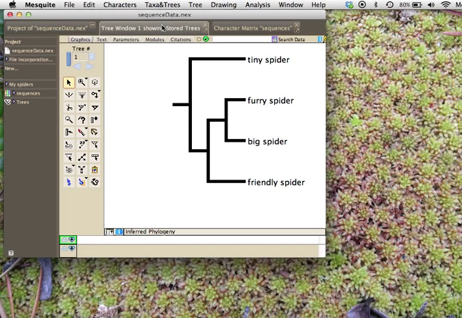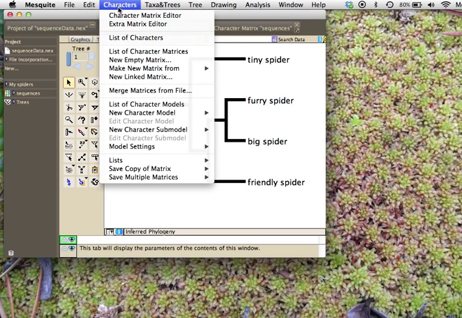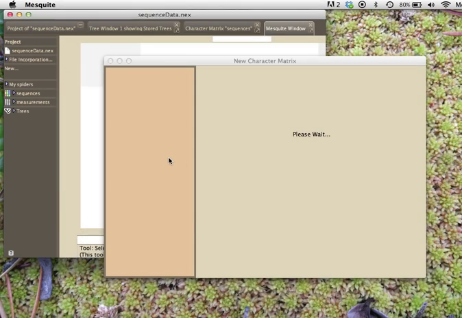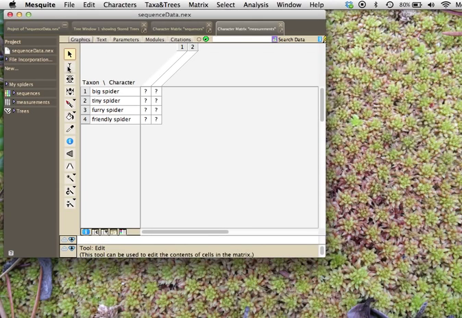One of the things we can do is, if it happens to be a character that is not in the sequence data itself, we can create another matrix, enter those character data, and then do the mapping. And so I'm just going to do a very quick one here, make empty matrix. Let's just say it was continuous, let's call it measurements. And I'm not actually going to do the mapping here, but I'm just going to show you approximately how it would work.